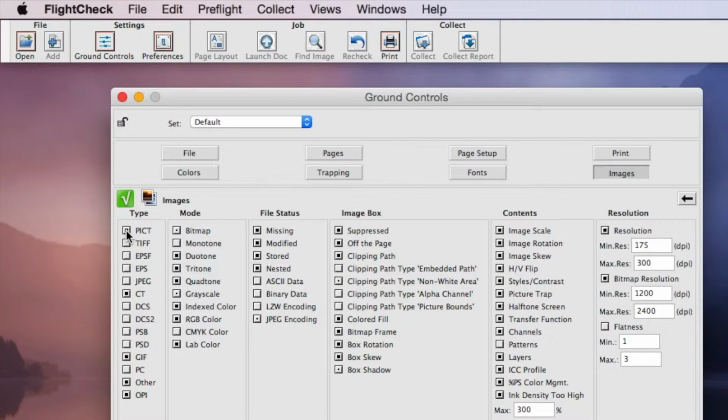So I'm going to say I don't want any PIC files. I don't want any GIFs. And you might even want to turn PIC off. And you just click on what is really a problem. Modified might not be a problem. Stored, nested. Missing is a problem. You might want to have some warnings. If you just click once you'll get a dot, twice you'll get a warning, and this is do not check at all.